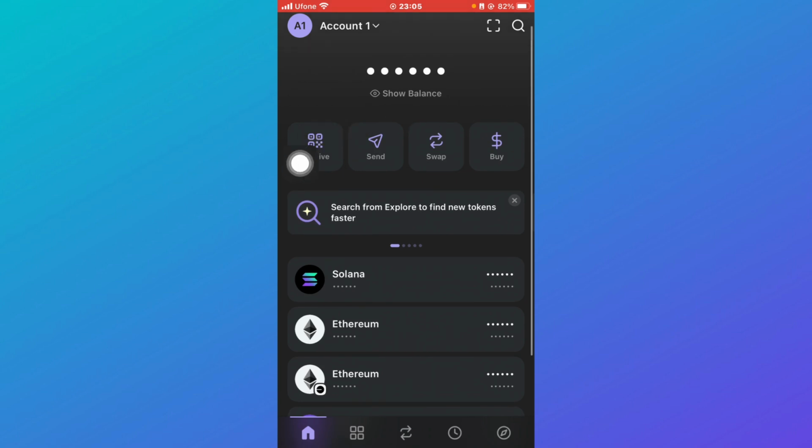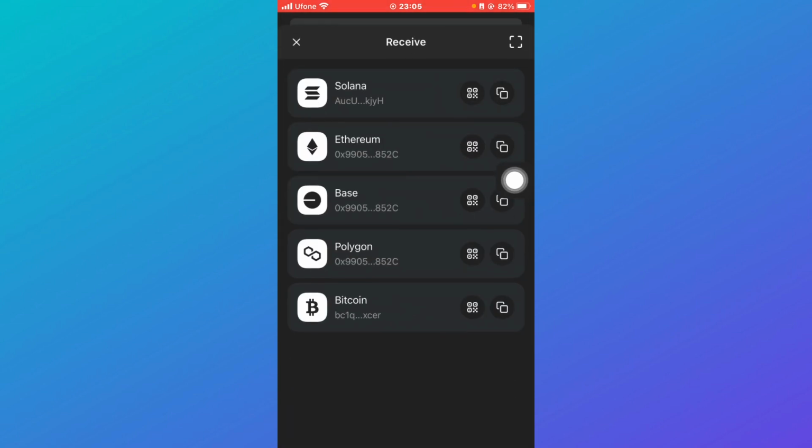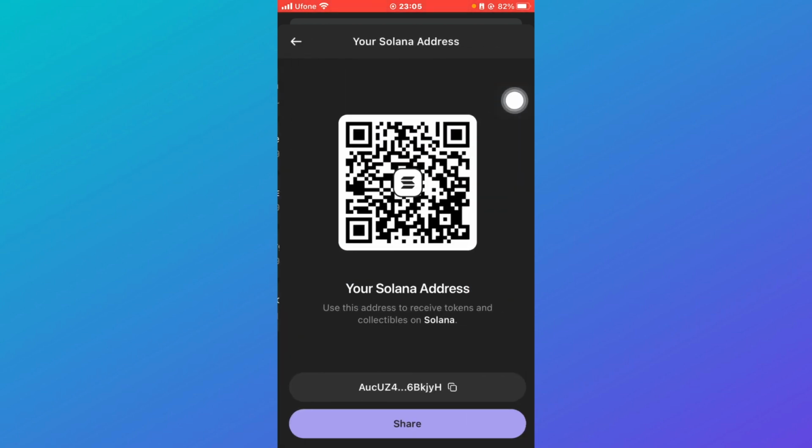So over here, you'll be able to see an option that says receive. So just click on receive. And here you gotta select Solana from the list. So just click on Solana, and here you'll be able to see this QR code.